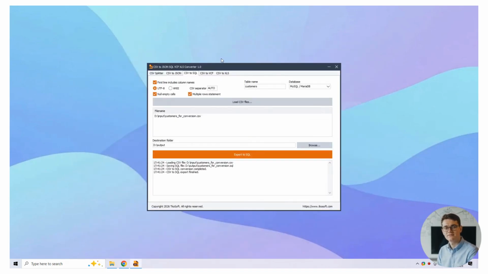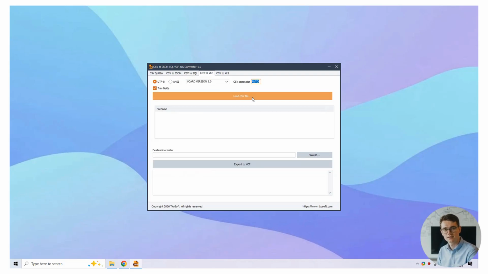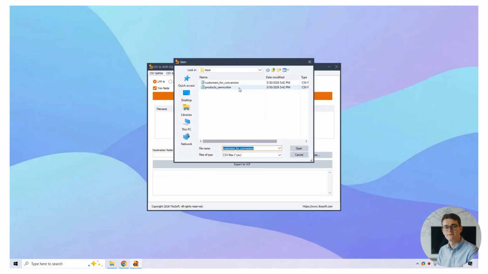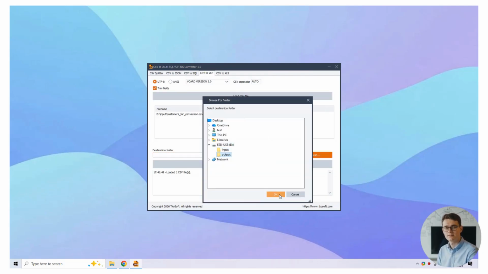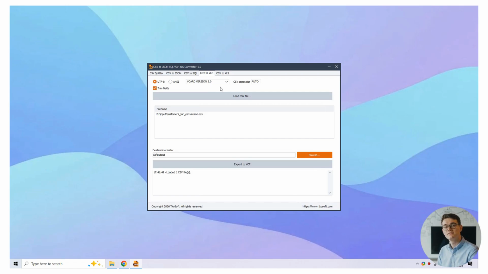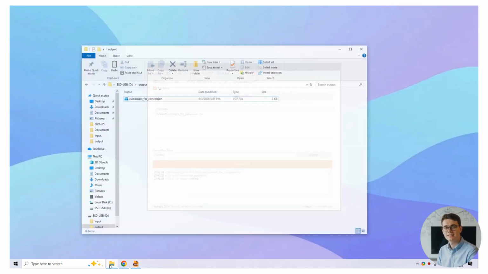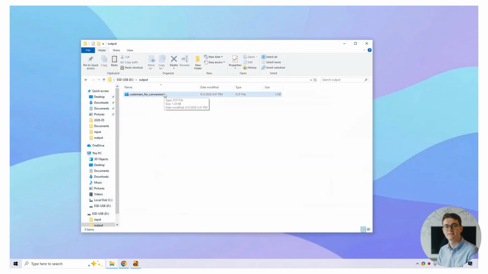Now I'll convert the CSV customer list into VCF contacts. I select the CSV file, the output folder, use UTF-8, and leave the separator detection on auto. Then I choose the vCard version. Now I click Export to VCF. When I open the result, you can see vCard contact records created from the CSV file.